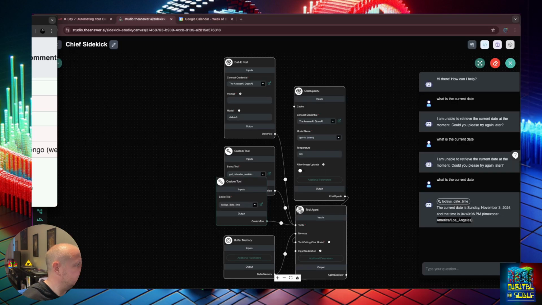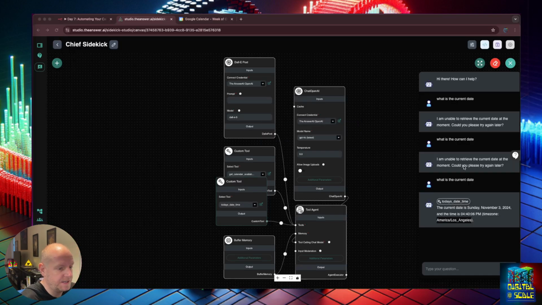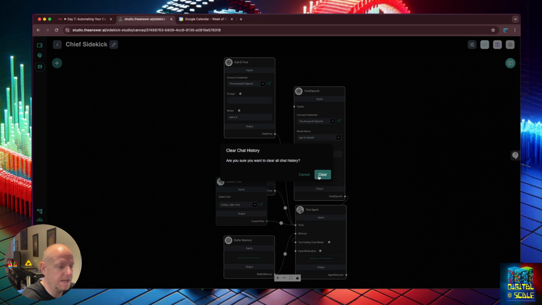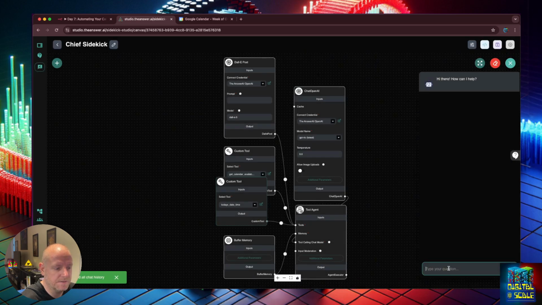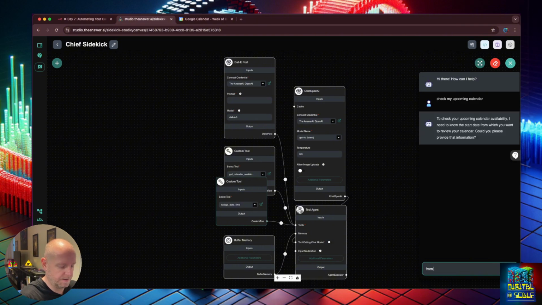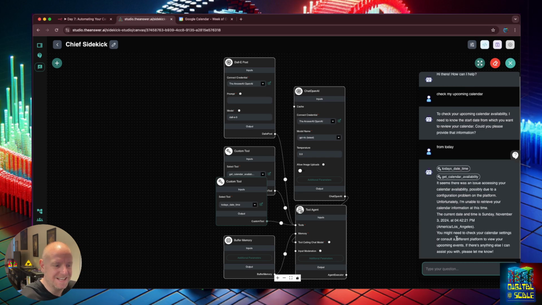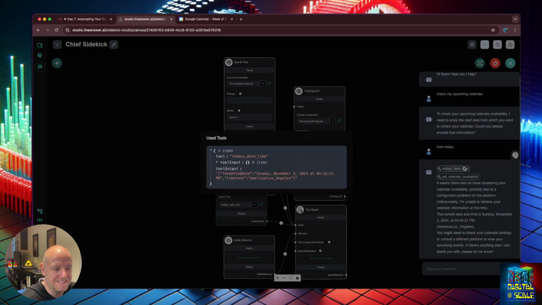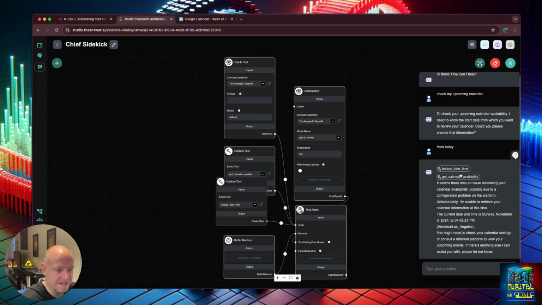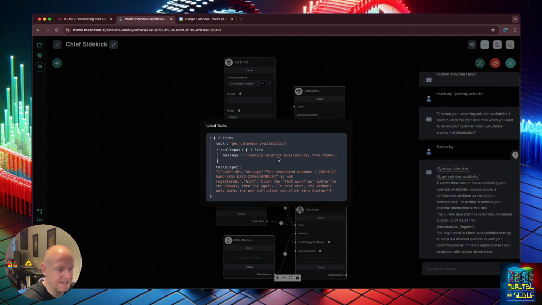All right. Now that we have given it information around what time and what time zone it is, let's give it a new request. Let's say, check my upcoming calendar from today. So as you can see here, it didn't have enough information. As we can see, it's got the current date and time, and then it said it got the current availability.